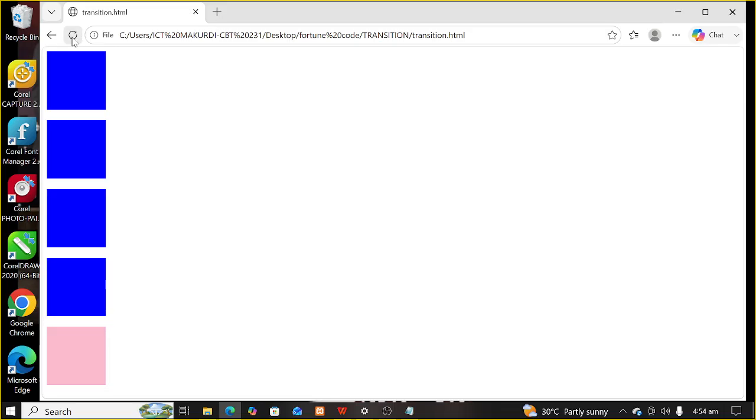Do you see that? That is animation by what? Keyframe. That is done by changing of what? Color. Change from blue background to what? Pink background. That's how it will keep changing. Right?